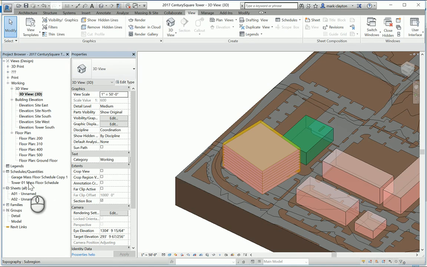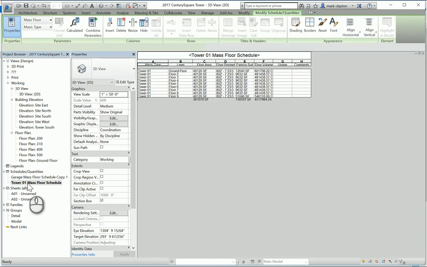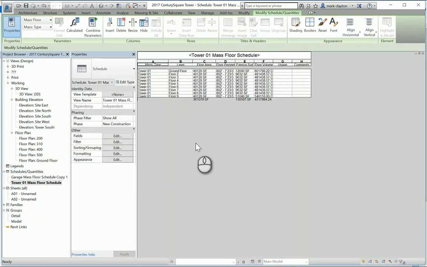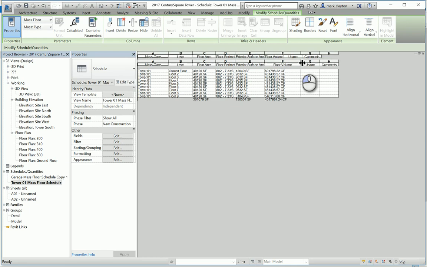Let me get that up. So Tower 01 mass floor schedule, and we've got all the levels, the floor area on each level, the floor perimeter for each level, the exterior surface area of each level, the floor volume. Some of these would be very useful in looking at the energy use of the building.